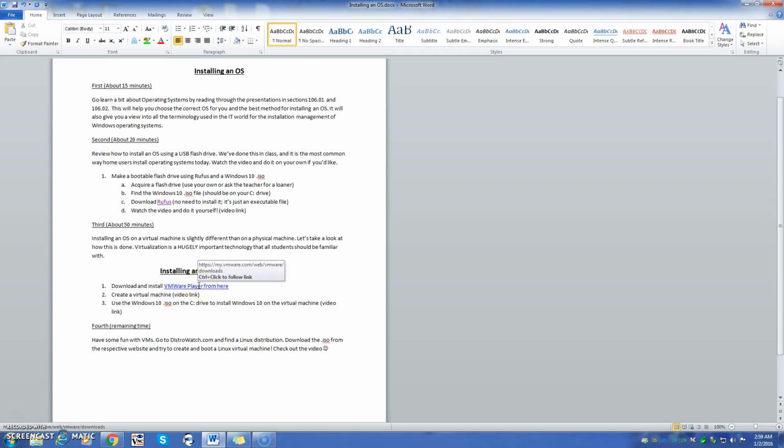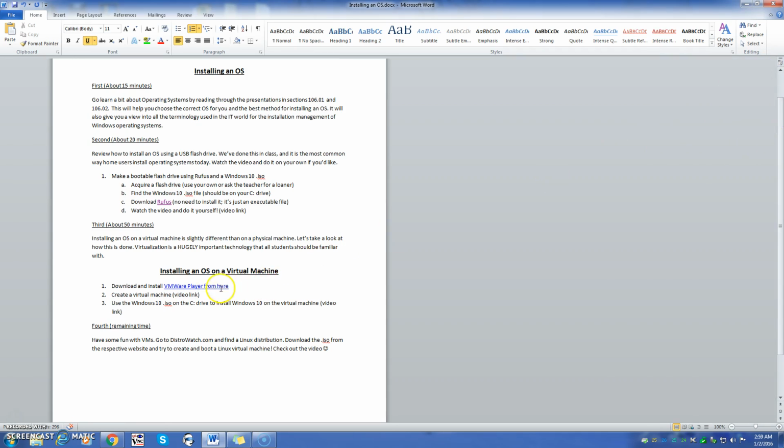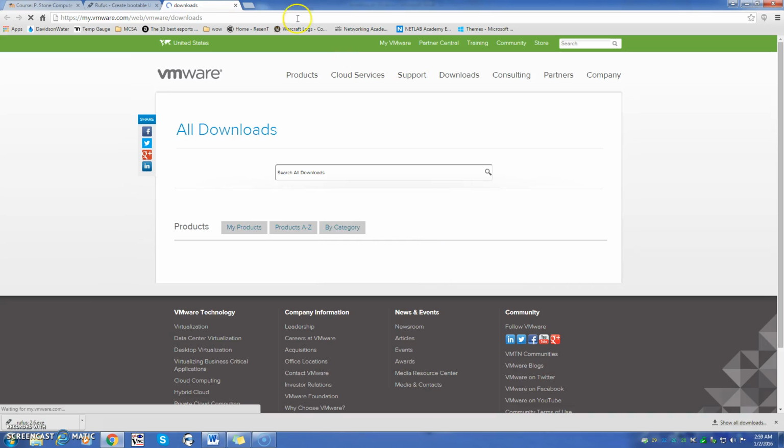Click on the hyperlink for the VMware Player in the document. That's not what I intended to do. Let's try that again here. There we go. Control click instead of alt click.